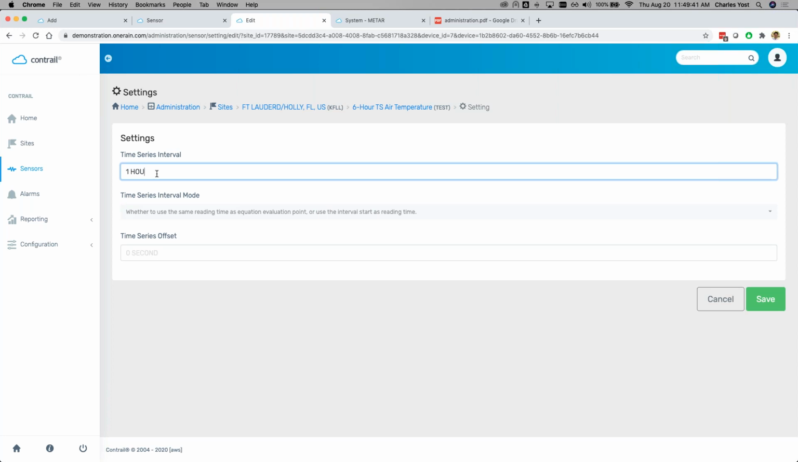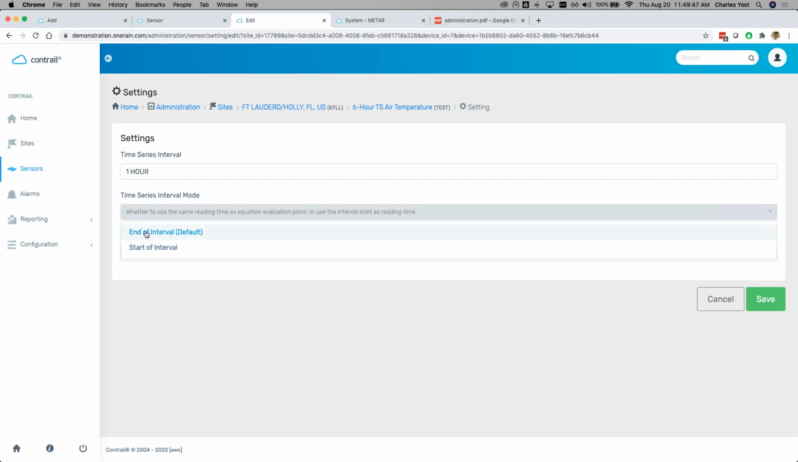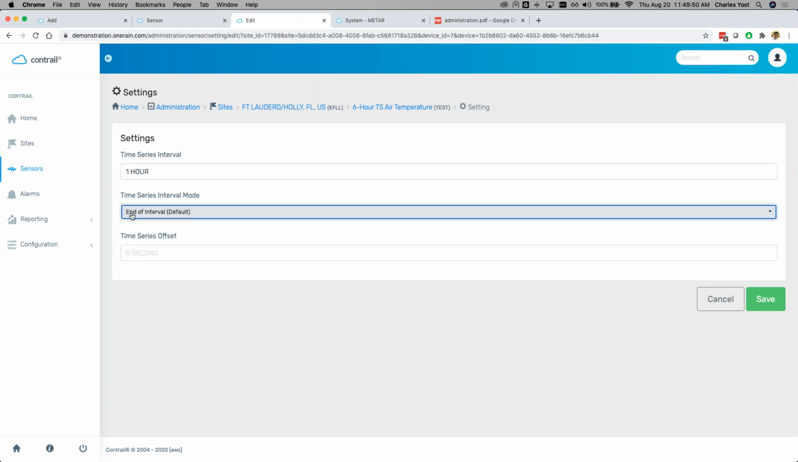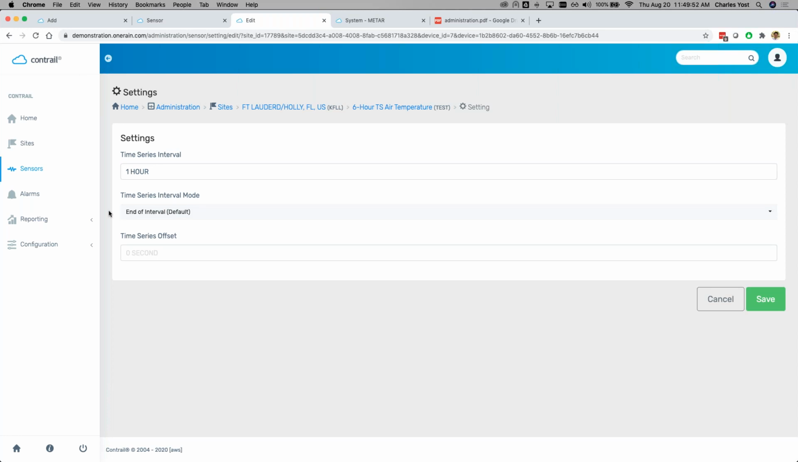So we're going to type 1 hour under the time series interval type. We're going to get an option whether we want the time series time step to be assigned to the end of the interval or the beginning of the interval. We can also set an offset. If you have some reason that you want it to start every hour, but actually at 1 hour and 1 minute past the hour, we can put that in. I'm just going to say 0 seconds.